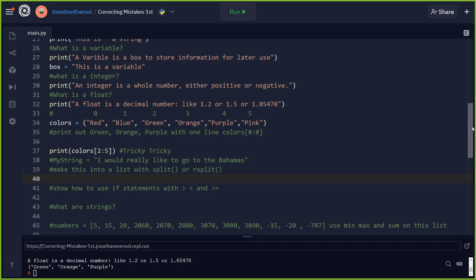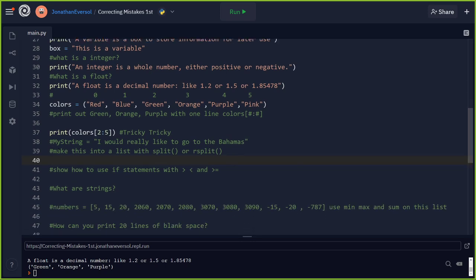Next one says, make this into a list with split or rsplit. It's talking about this string here. I'm going to unlock that string. Now, I ended up giving everybody the points back for this question because it has two answers and I didn't consider the second one. So I went ahead and refunded all your points for this question. But we're going to go ahead and go over it.